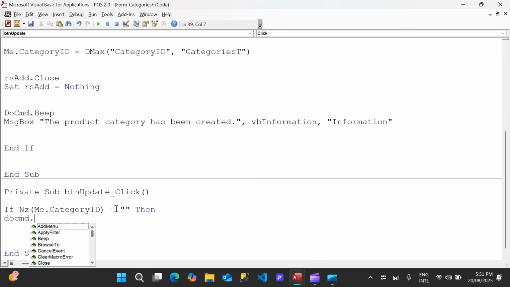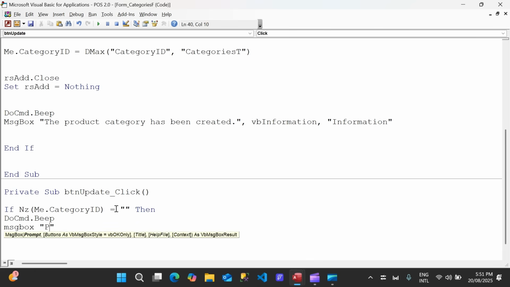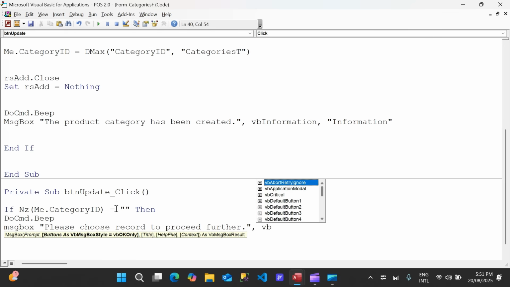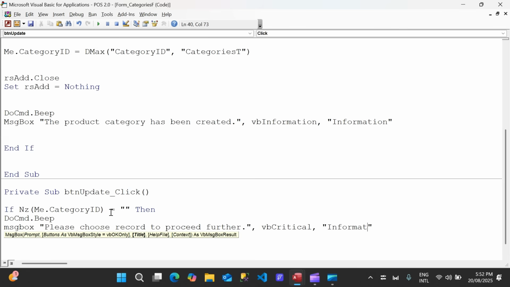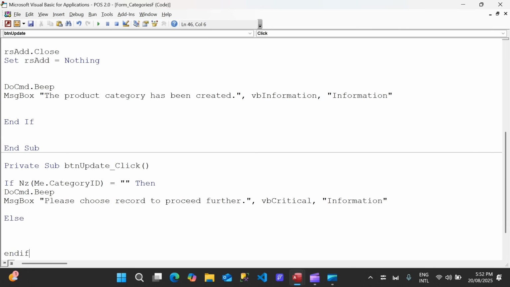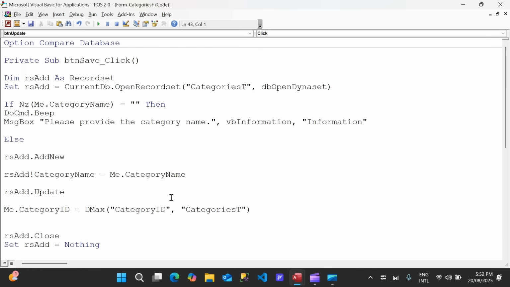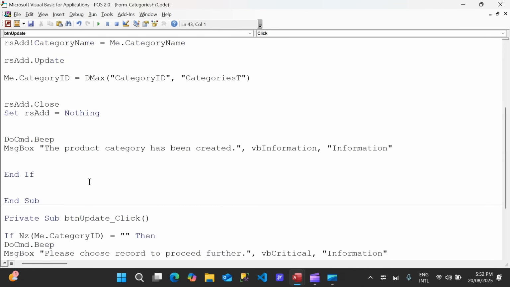then we'll say DoCmd.Beep, message box, and it would be "Please choose a record to proceed further." Awesome. So that's what the message box will be: critical, and then information is the header of the message box. All right, awesome. Else, and then we'll close that with end if as well. Else, use the record set and update the record.